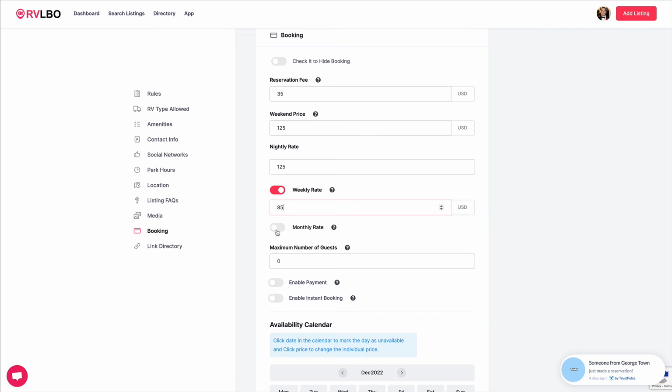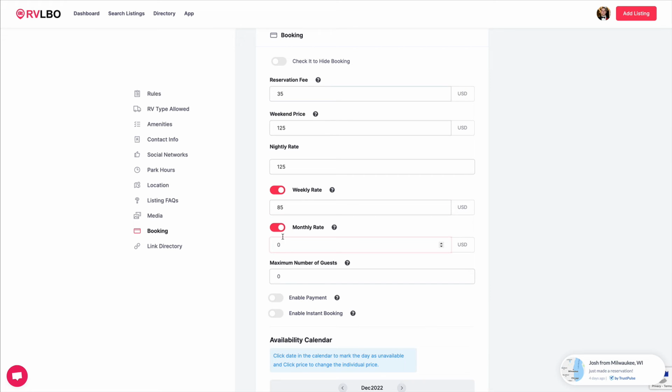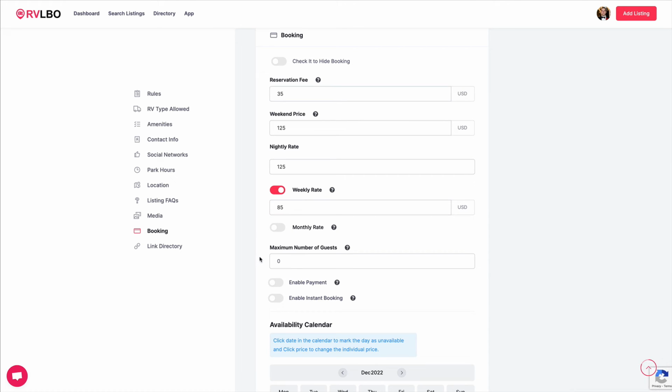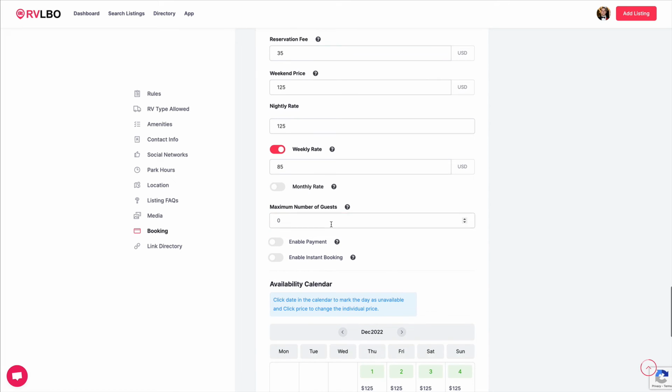Same thing for the monthly rate. If I wanted to charge $1,500 for the month, I would divide the $1,500 by 30 and enter that amount here. I'm going to leave that off for now. And just below that, we have the maximum number of guests. So this is, of course, the maximum number of guests that you allow at the resort. So we're going to enter this at 6.